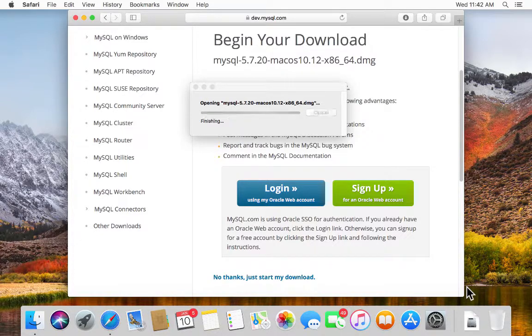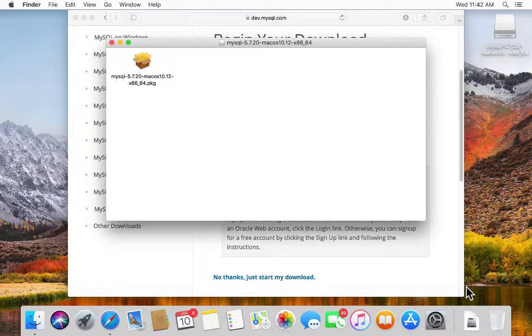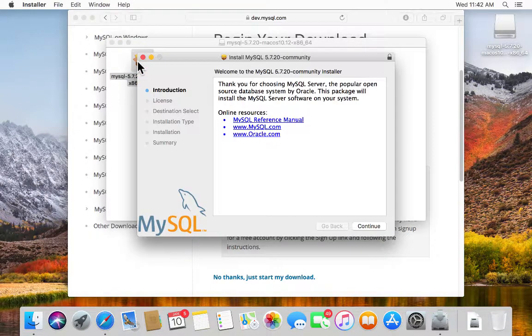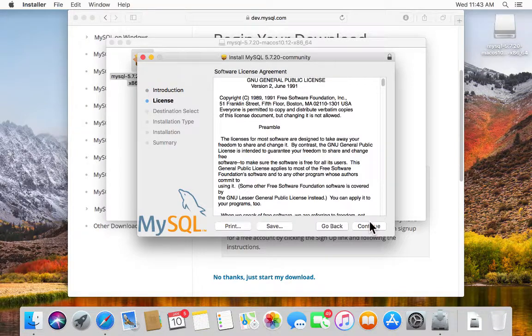So it's doing some work now. And there it is, all there for us to click on. This is the installer package. So I'm going to double click on the installer package, and we start to go through the install sequence. I'm going to begin by clicking the continue button.